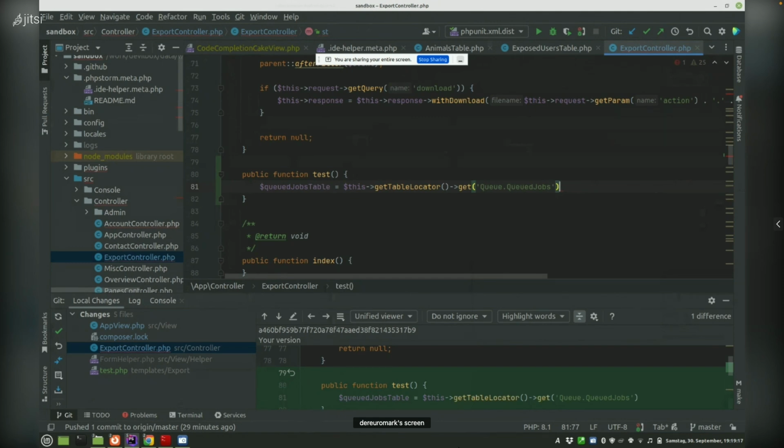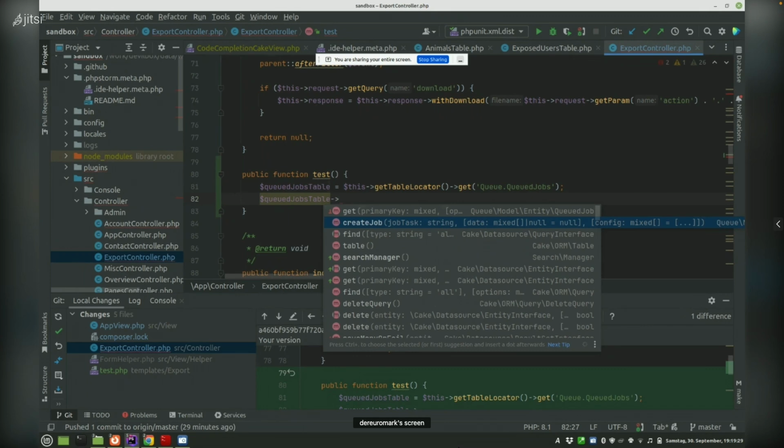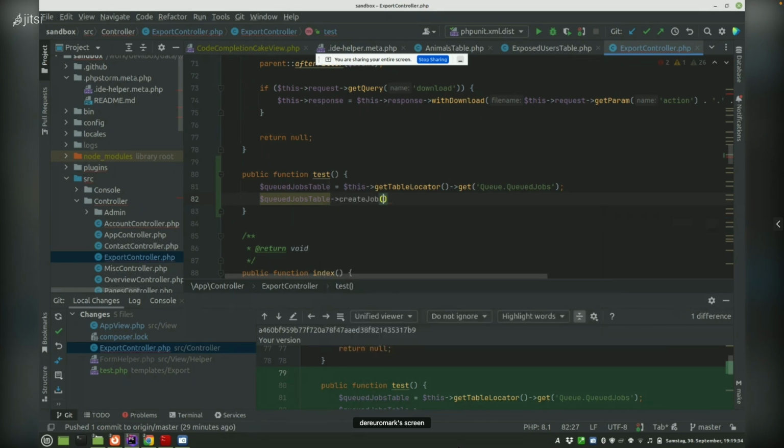So now we have the queued jobs table, and it also knows the exact type, which is the queued jobs. So if I go here, it will also give you the auto-completed methods it has on the specific object. So in this case, for example, create job. And the next level would be that create job inside of this plugin has also been added to this process of meta file generation. So there's a specific task that takes care of create job.